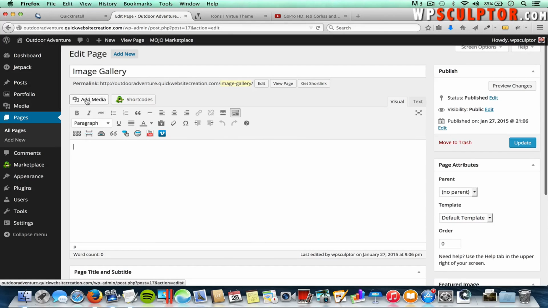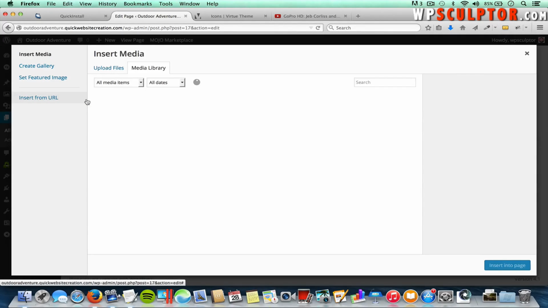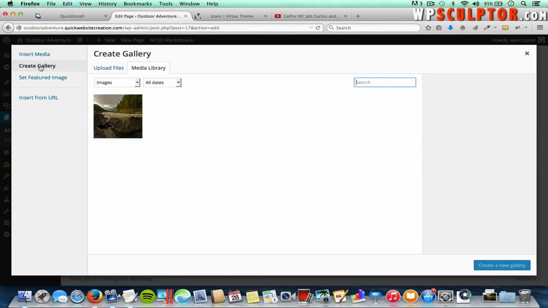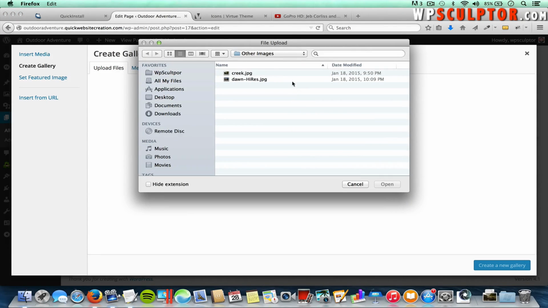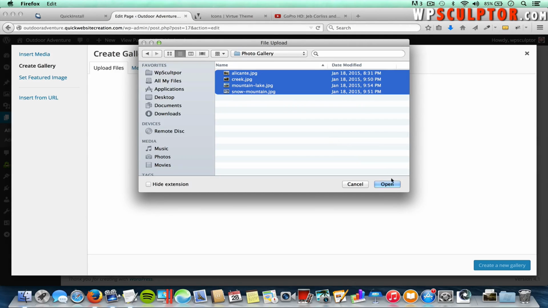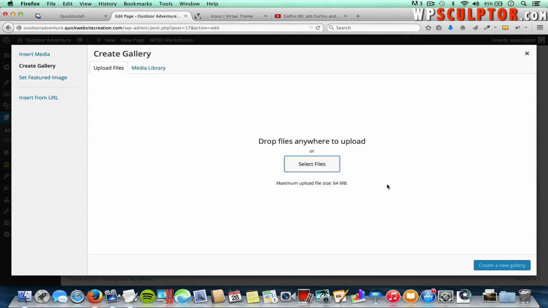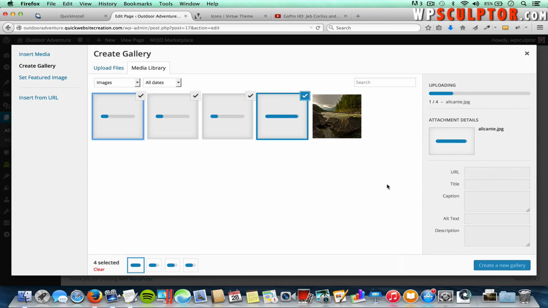And then we're going to click on Add Media. And click on Create Gallery. And then we're going to click on Upload Files. Click on Select Files, and you're going to find the images that you want on your computer. And I'm going to click this top one, hold Shift on my keyboard, and then click on the bottom one to select all of those. And I'm going to click on Open. And it's going to upload those one at a time.